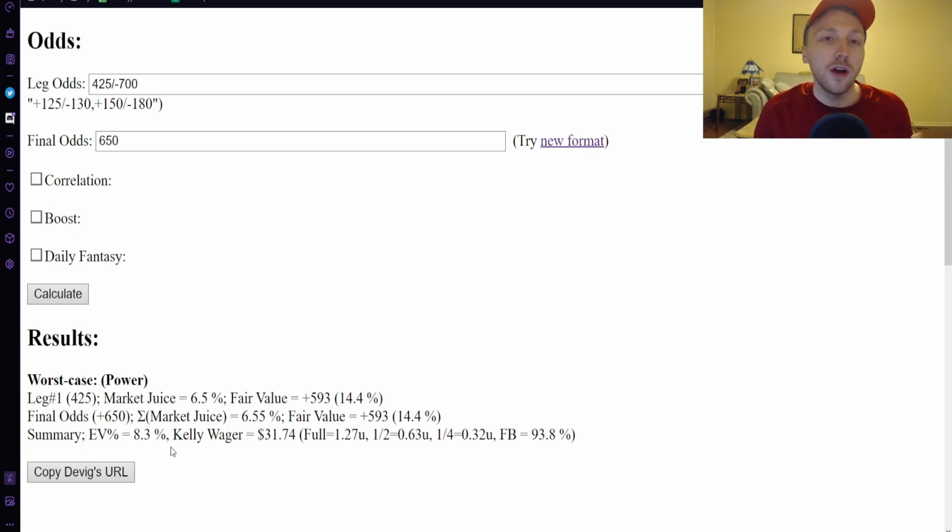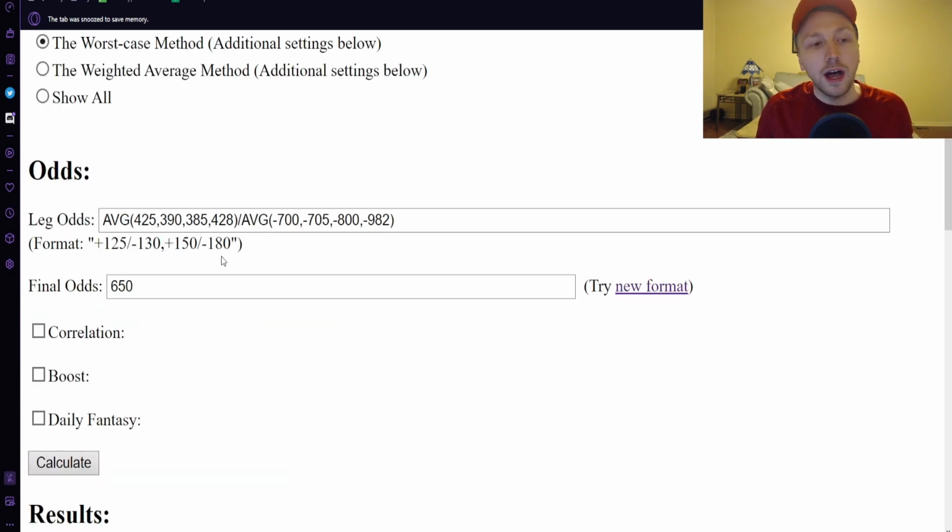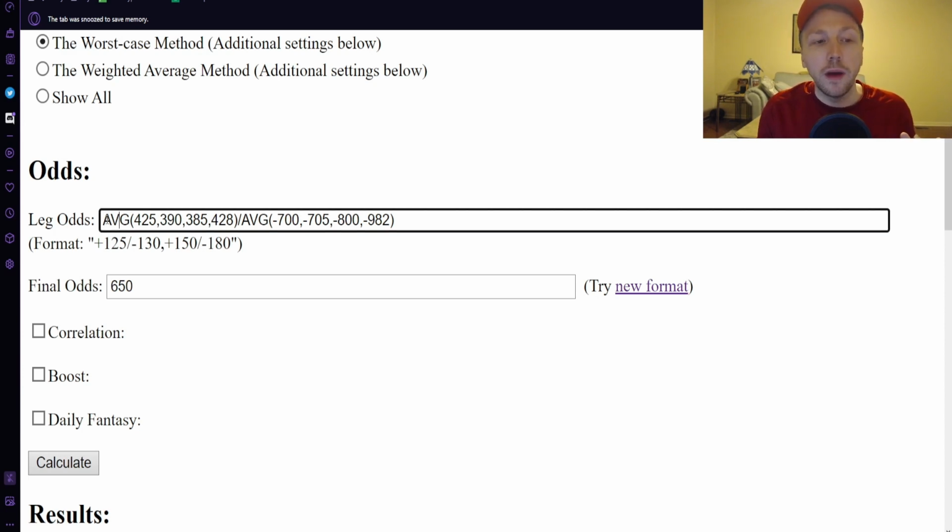We can get a much better idea on how good the bet actually is if we take a market average, if we take the odds from a bunch of sportsbooks and make sure that 650 looks good to all of these as well. So to do that, it's really not all that complicated. You just look at multiple sportsbooks and then you can use this average function. Just like before, the side that we're betting is going to be first. So we type in AVG and then the odds for Mookie Betts to hit a home run on all of the other sportsbooks that we want to measure against.